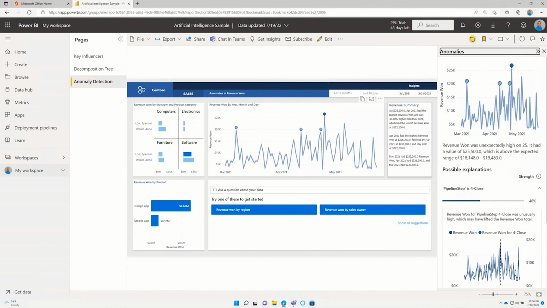It's going to give us that summary that the revenue was unexpectedly high and above our expected range, and some explanations are followed below. The first possible explanation is that when the rating was hot, revenue won was unusually high. This may have lifted the revenue won total. So with this possible explanation and the strength score of 46%, which is an insight that we can use when reporting back to our team, we'll be able to learn more about what a strength score is.